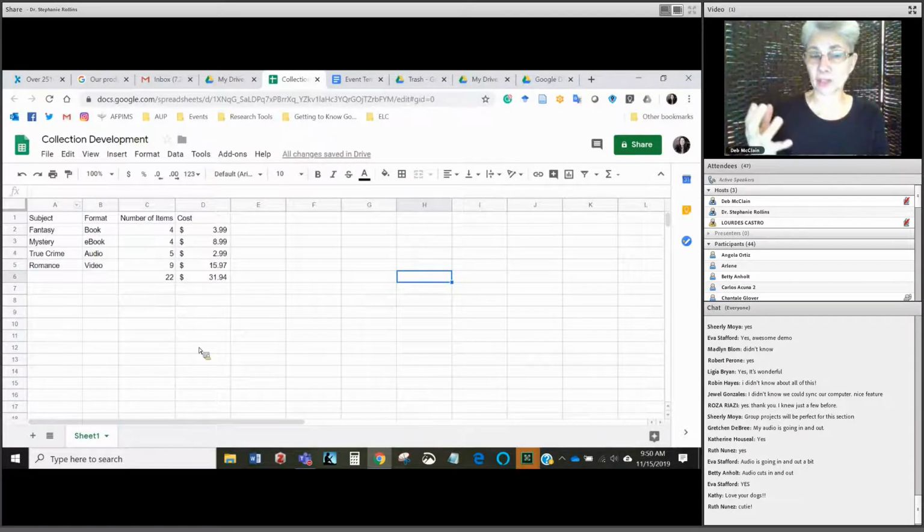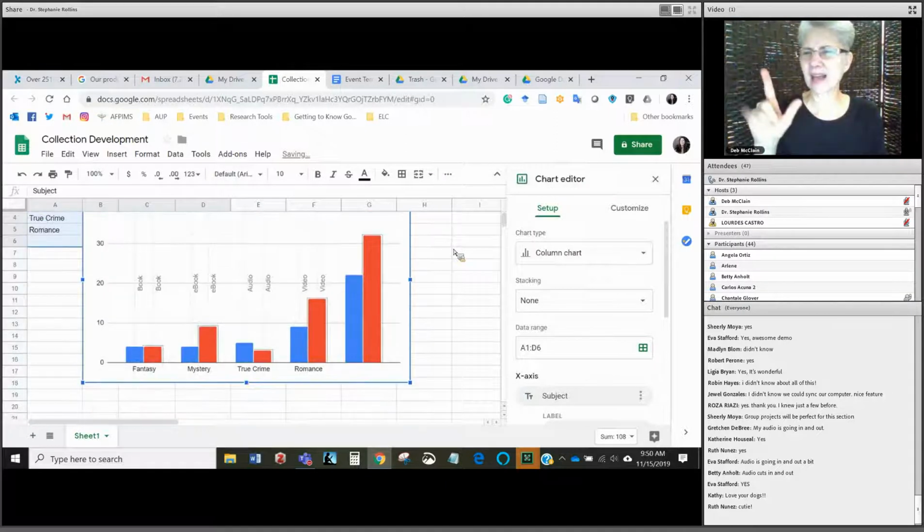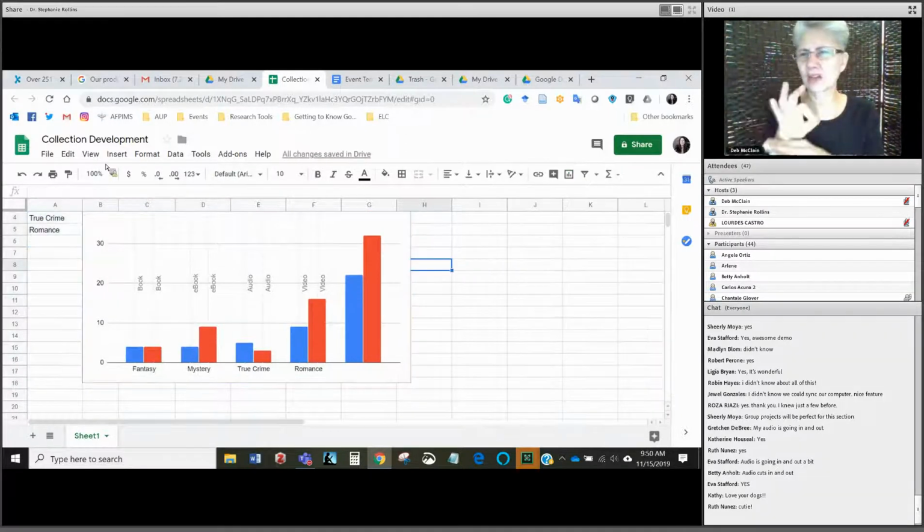But if you click on your information and then you click on insert chart, you can totally do a chart. So just like Excel, so super simple, got all the same functionality where you can share, you can download it.